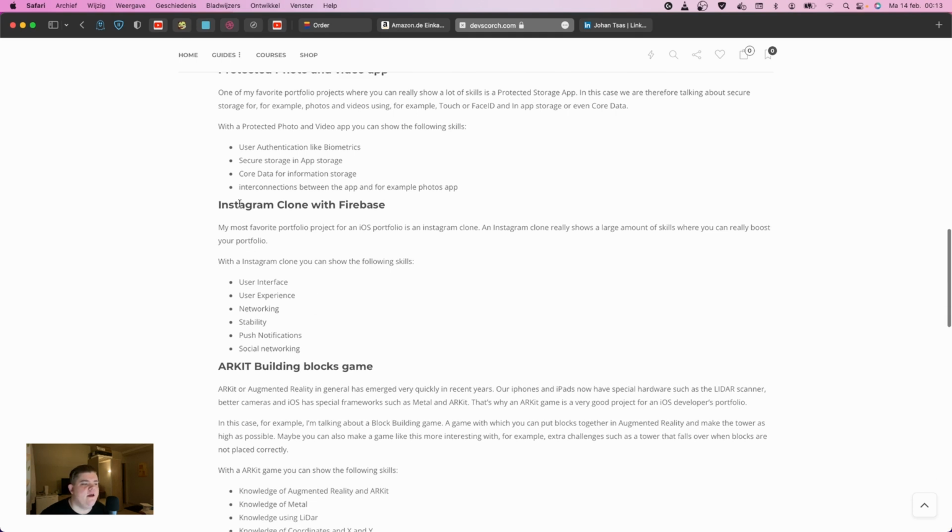This is something that I really like, an Instagram clone with Firebase. It's a really big project, it's a lot of work, but with this you can show what kind of developer you are, because you're creating a social network on your own from scratch using Swift and Firebase. With this you can show potential clients multiple things, for example how you build the user interface.